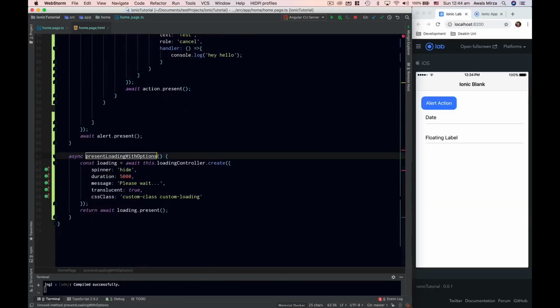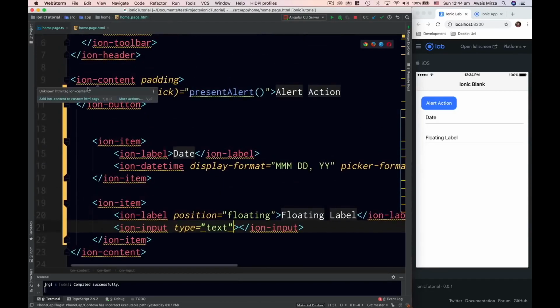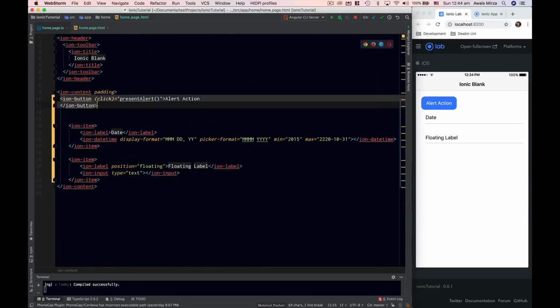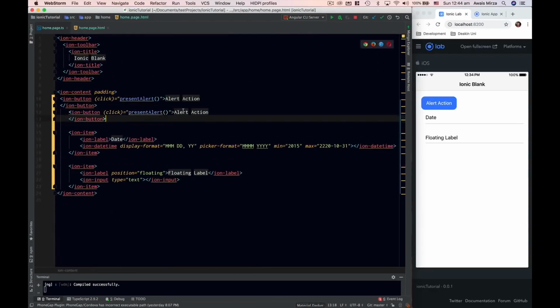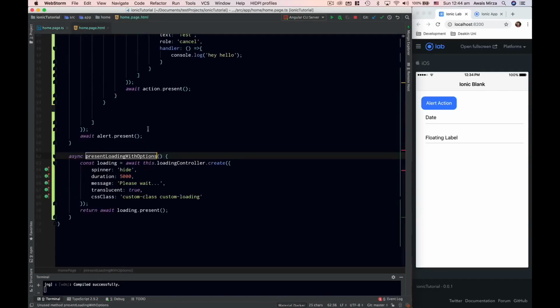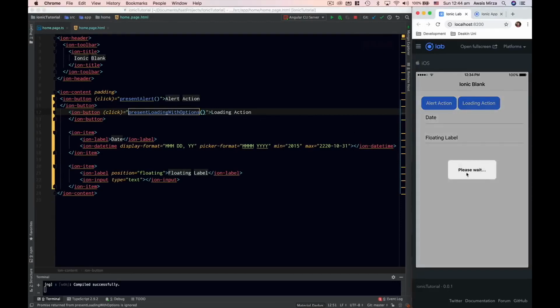All right, let's save the project, and now we're going to call this function, present loading without option. So let's copy this. We go here and create another button. Let me make this smaller, copy this, and paste the button, and let's say loading action. Oops, no, we need to go back. I'm just going to copy this, go back here and paste it here. Let's save the project, call this function, and see if we see the loading or not. If I click on loading, that should give me this loading here.